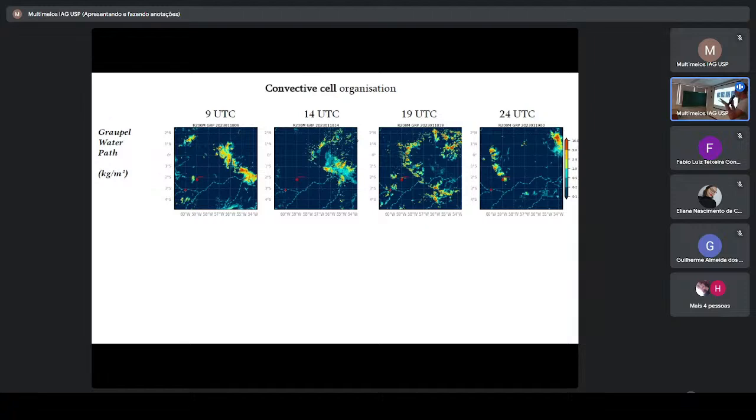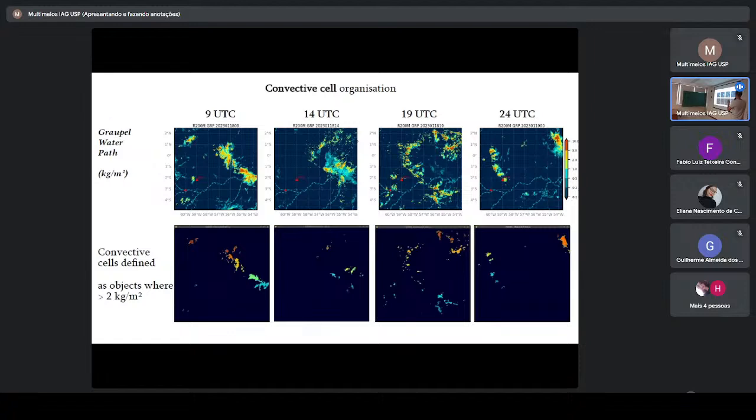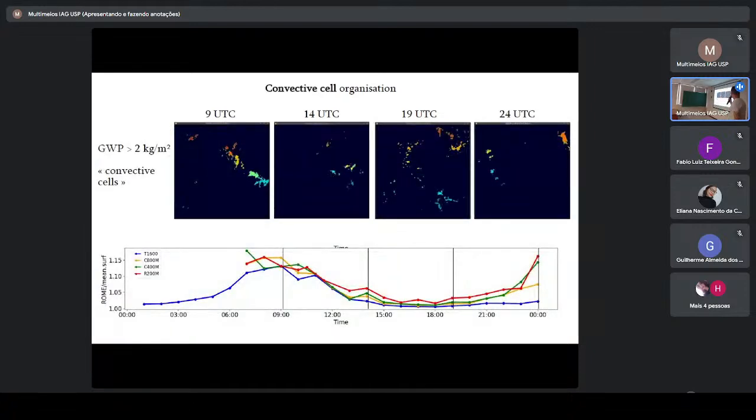If we look now not at the cloud, but at the convective cells themselves, I use another metric here, the graupel water path, to see really where the convective cells are. And then I can also do identification of the clusters to see how they are organized over the domain. And this is what is represented below. And if you compute the organization based on that, you see that actually the peak of organization is much earlier than for the cloud. You have a peak around 8 or 9 UTC, and then it's already quite low when you have the maximum of organization for the clouds.